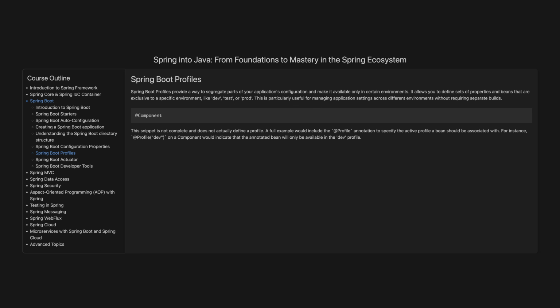Spring Boot profiles. Spring Boot profiles provide a way to segregate parts of your application's configuration and make it available only in certain environments. It allows you to define sets of properties and beans that are exclusive to a specific environment, like dev, test, or prod. This is particularly useful for managing application settings across different environments without requiring separate builds.